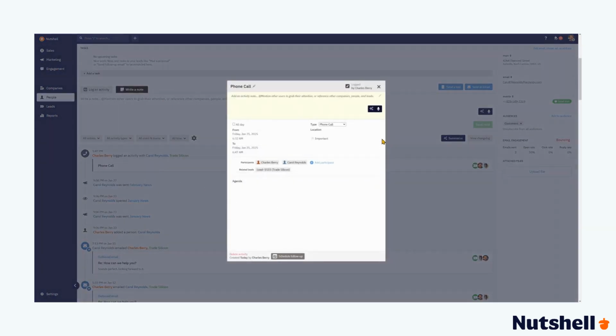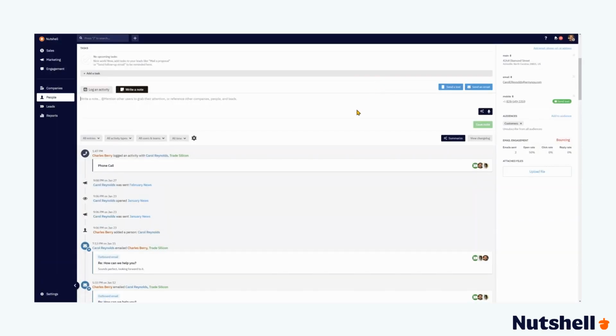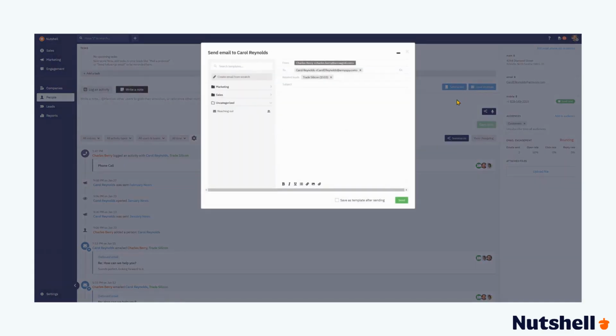You can also click on an activity you've already logged and start generating your transcription from there. Another place you can use Notetaker is in the Send an Email pop-up. Just click the icon and Notetaker will use your microphone to start transcribing your spoken words into text.